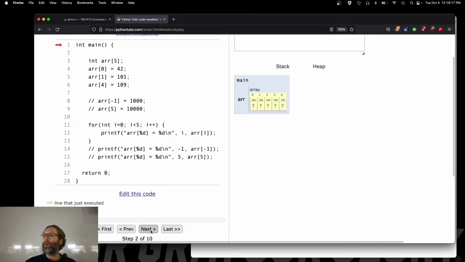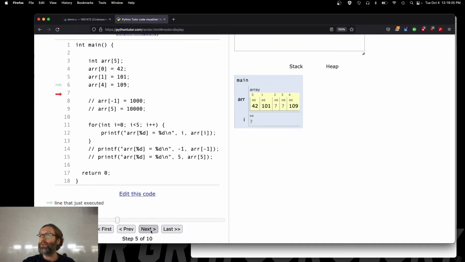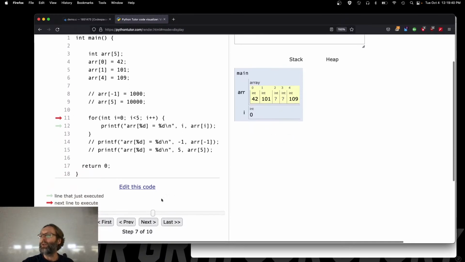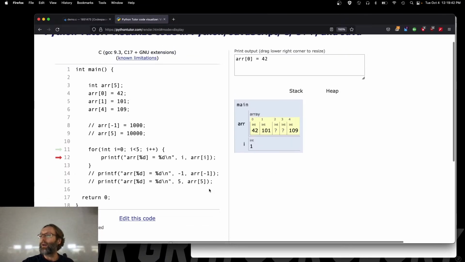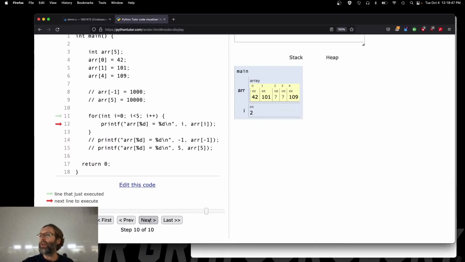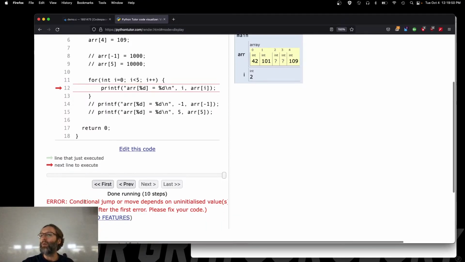Let's walk through this code as we set these elements. The first one gets set to 42. The second one is 101, and then the last one gets set to 109. Tell me again, what values are stored in 2 and 3? Exactly, question marks. They are uninitialized values. In fact, in this simulation, when I attempt to print these out, I print out 42, I print out 101, and then when I try to print out something that is uninitialized, it stops and tells me, wait a second, it's uninitialized, you might need to fix this.